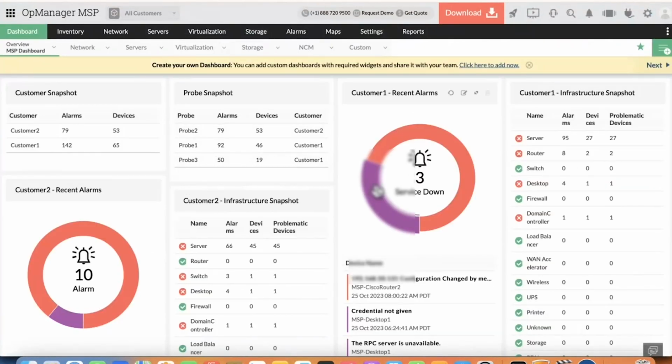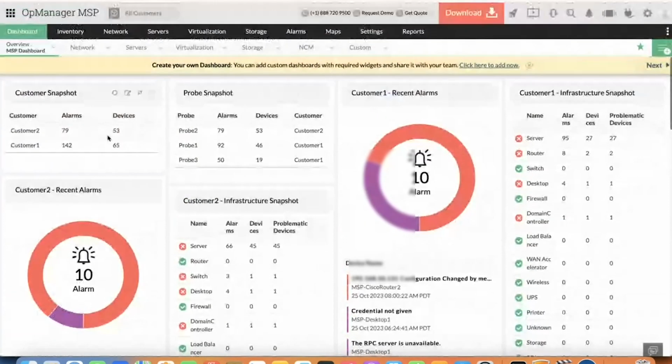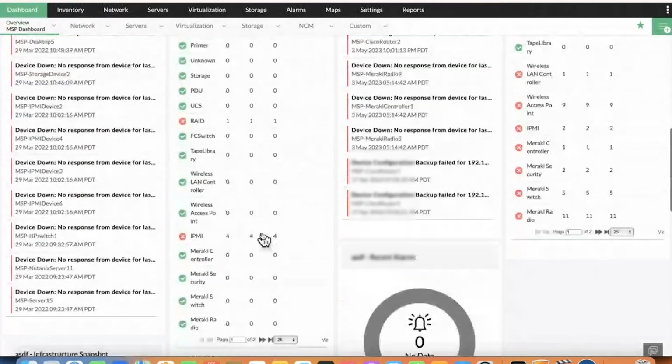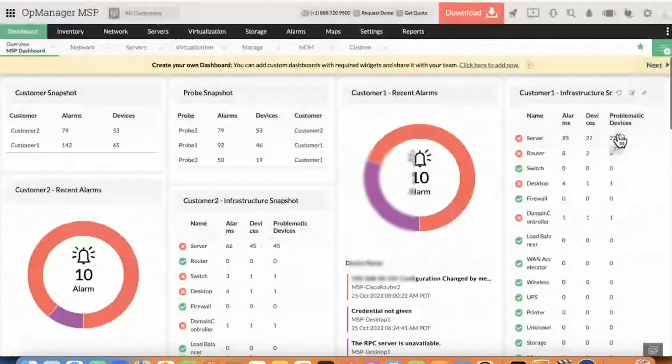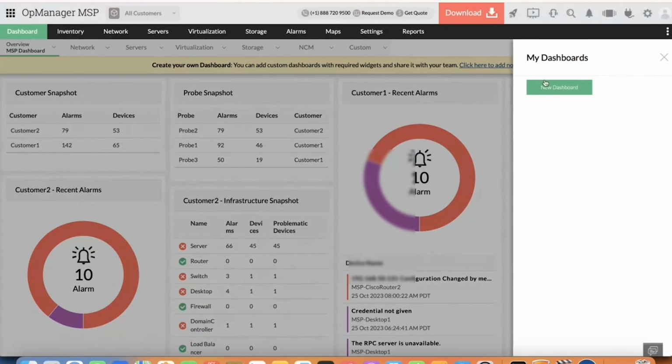So as I previously showed you, you can get a quick overview of the recent alarms generated. In addition to that, you can see different widgets like customer snapshot, the probe snapshot, the infrastructure for both customers, and so on. If you want to create a new dashboard, just click on the sandwich icon here and click on New Dashboard.